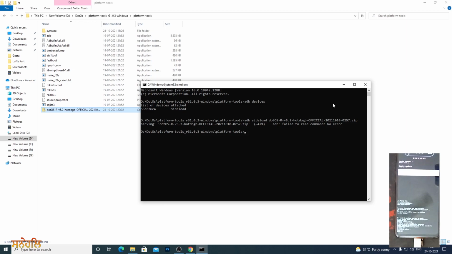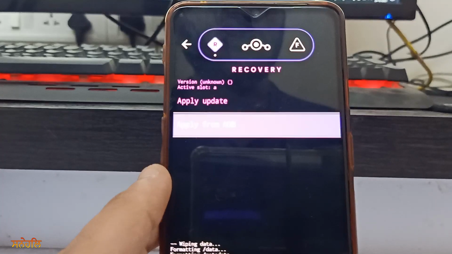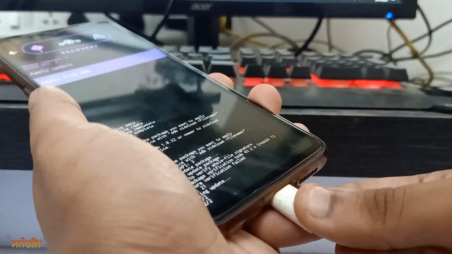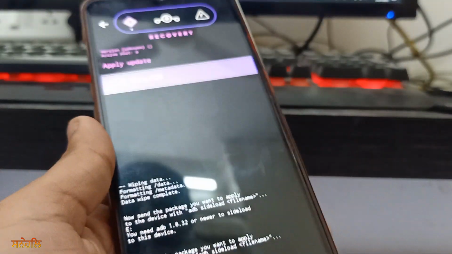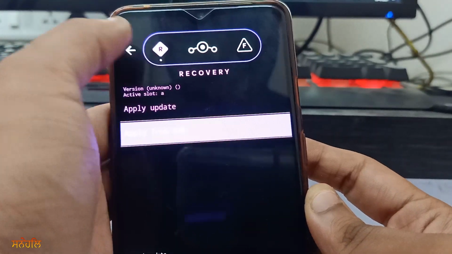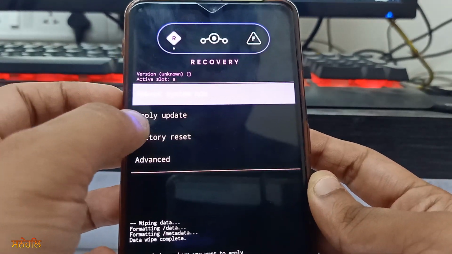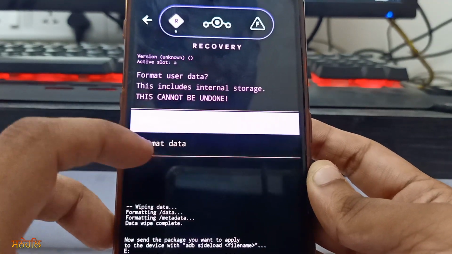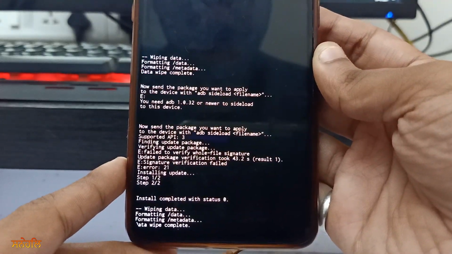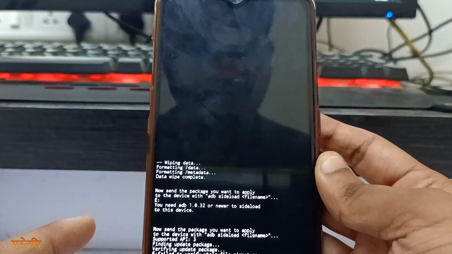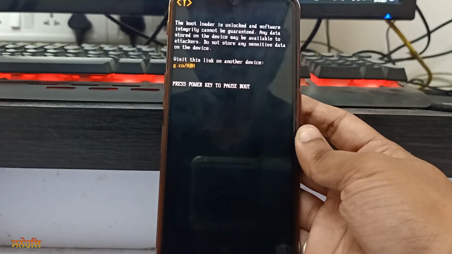After that, let's move back to our device. After completing the whole process, your device will be on this kind of screen. You can disconnect your device from the PC at this point and then click on back on the top left, and over here again go to factory reset, format data factory reset, format data. After this, just go back and click on reboot system now. It will boot into the system, and as it's the first boot, it may take some time.